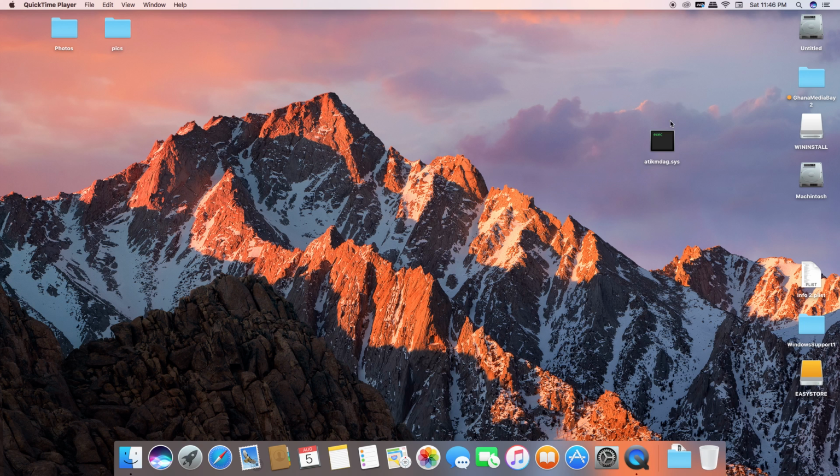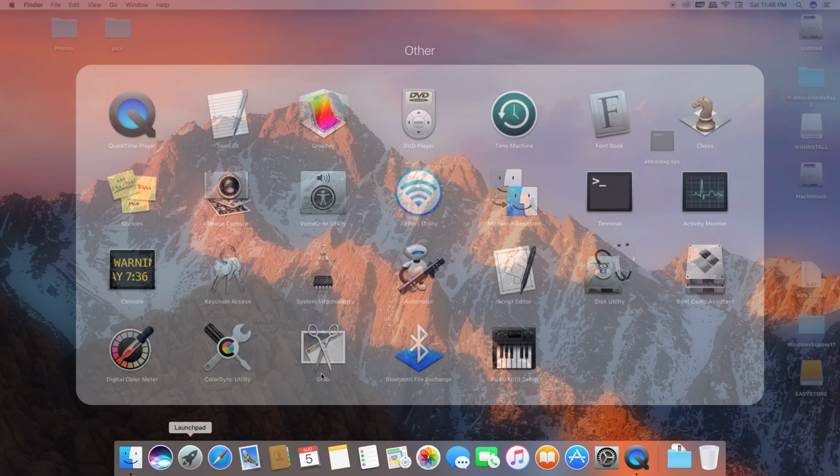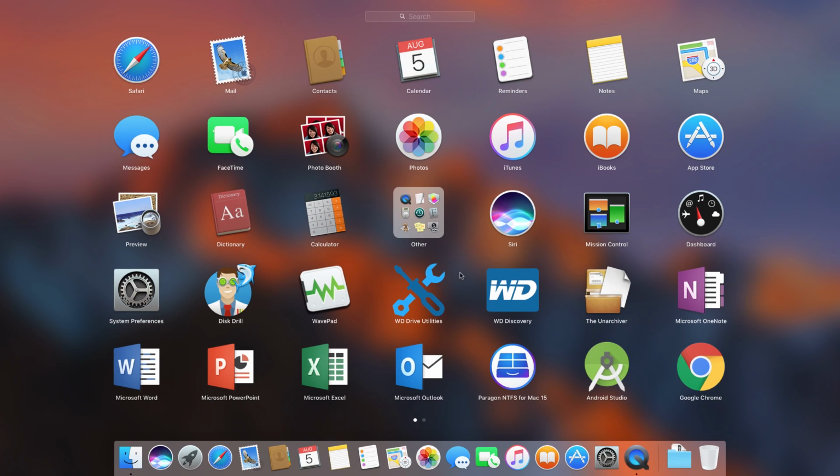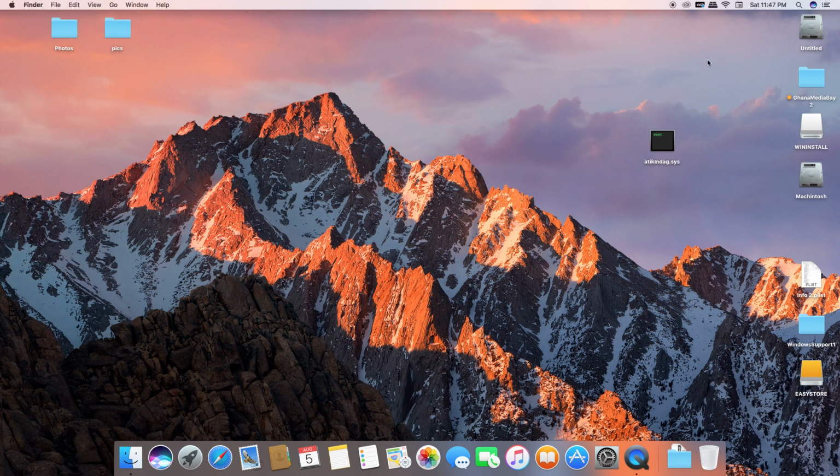I read online one time, and the solution was to delete this file from the Windows partition drive. So to do that, you will need a program called Paragon NTFS for Mac 15. Once you have that, you're good to go.